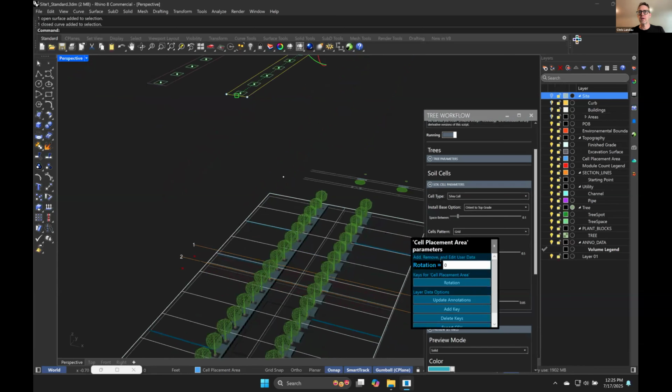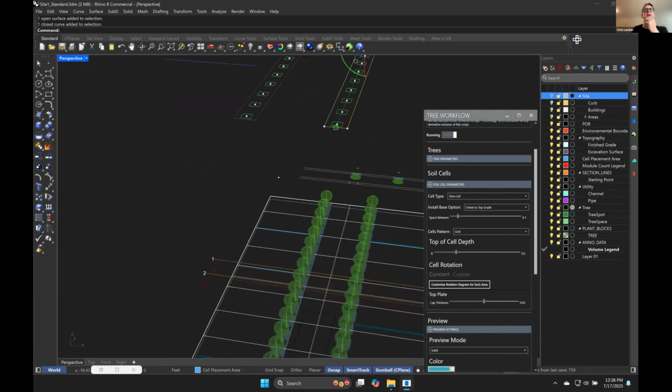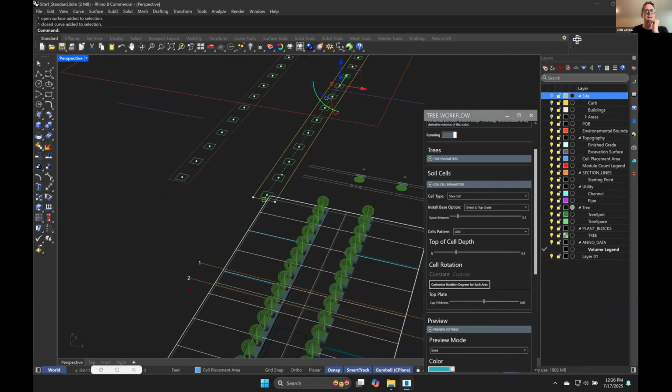Okay. Of course, it breaks during the demo. 0. Let's try 90 again. What have I done? Am I selecting the wrong thing? Cell placement area. It's constant. So let me try this. Switching between these really quickly.